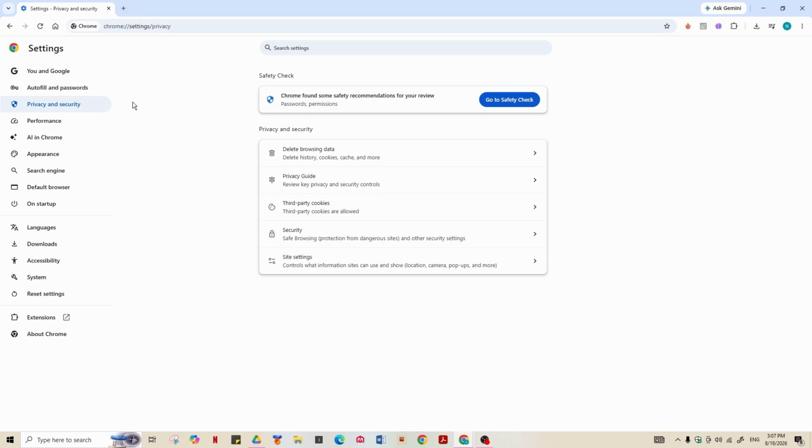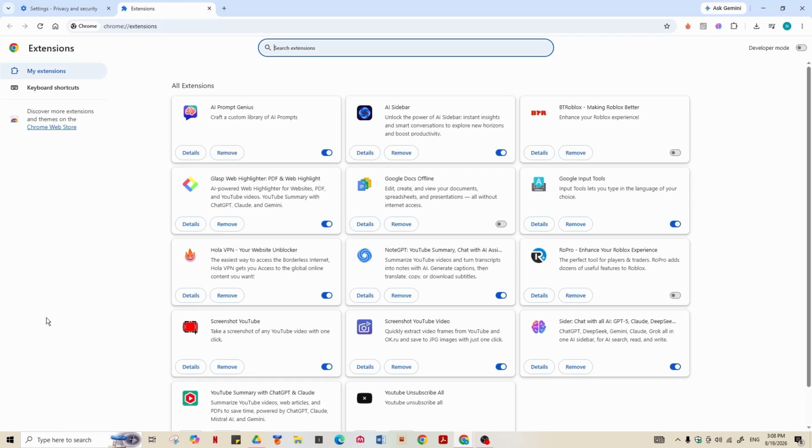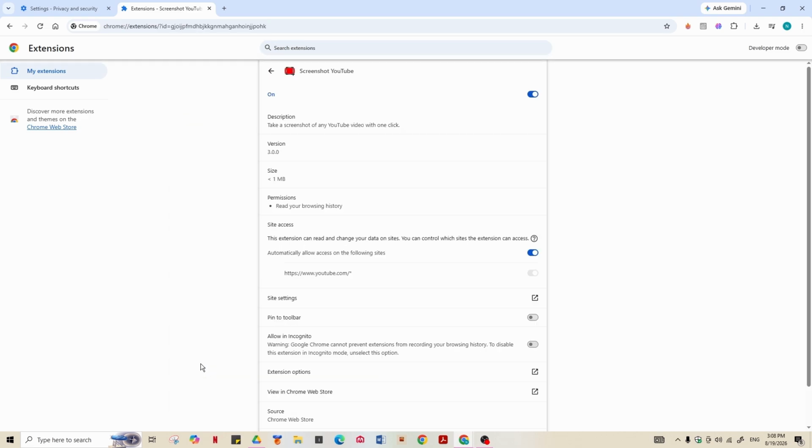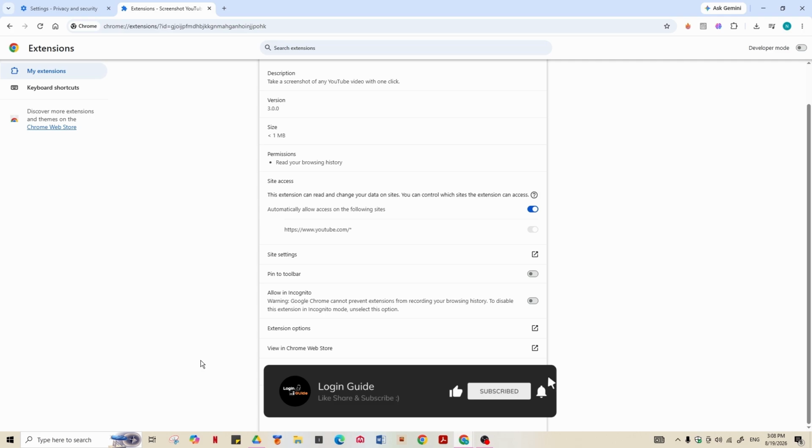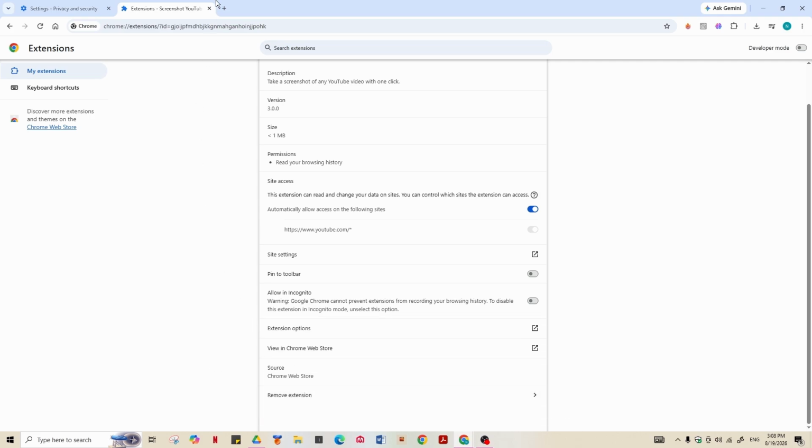Go back to your Chrome settings, then click on Extensions from the left-hand side. Find the problematic extension and click on its details right here. If you see a repair button, go ahead and click on it. And if you do not, you can go ahead and remove this extension.